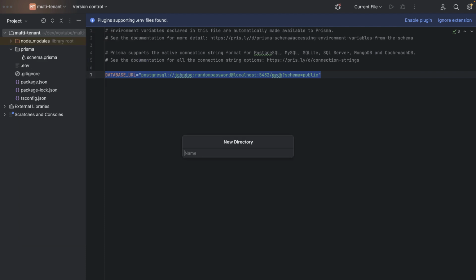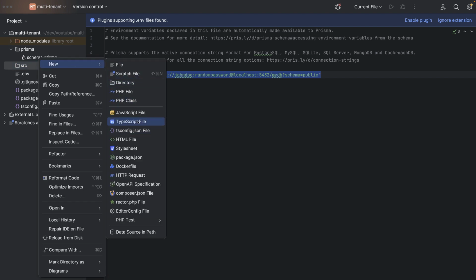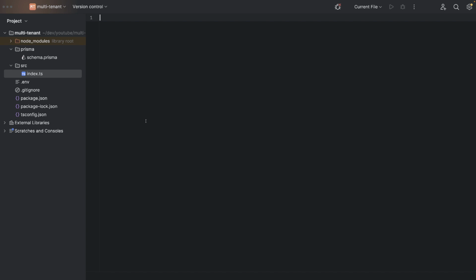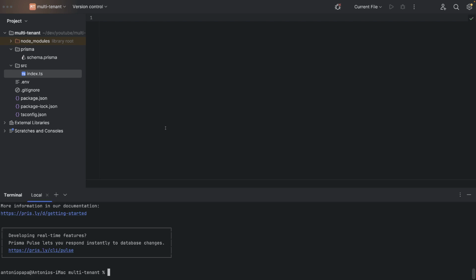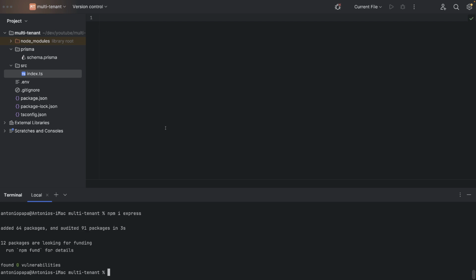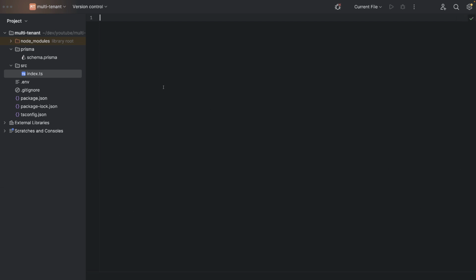I'll create a directory here, src. Inside I will add a new TypeScript file, index.ts. So let's install also Express. So npm install express, and we need also npm install as a dev dependency types express. So the types for TypeScript. So let's create the app now.